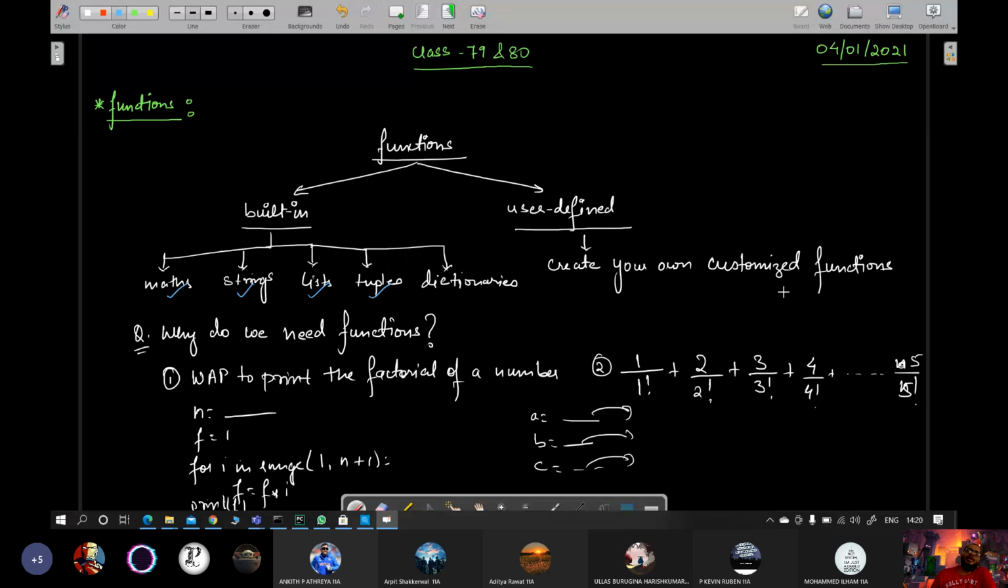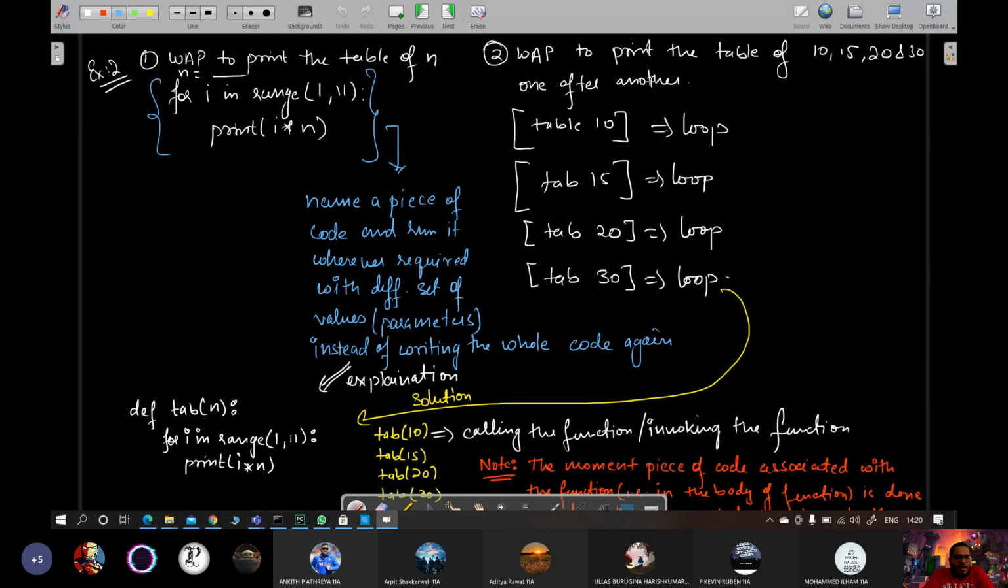Okay, so how do we create functions? A function is just like a reusable piece of code which can be activated when the name given to it is called. So let's say ordinarily if you are writing this program to print the table of n, where n is a number entered by the user, the same thing can be done.